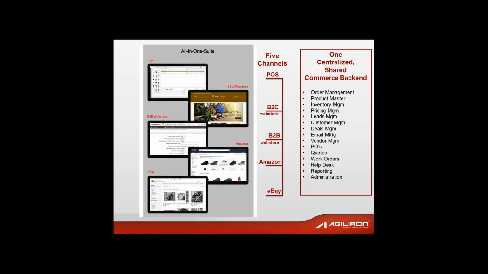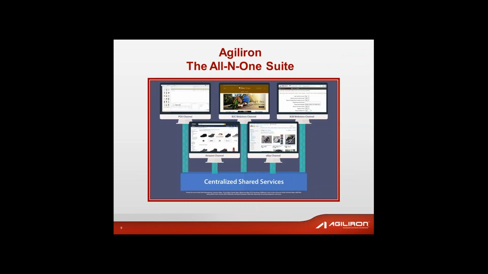There's another picture that we have added, which is this one, Agiliron, the all-in-one suite. And here you have the five major channels: POS, B2C web store, B2B web store, eBay, and Amazon. And they're depicted here as having a 4-lane, 2 lanes going both ways, a sort of digital pipe that goes into the centralized shared services and resources. And that's really the architecture.